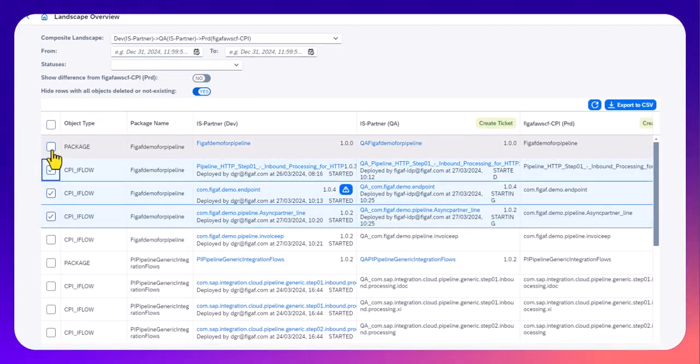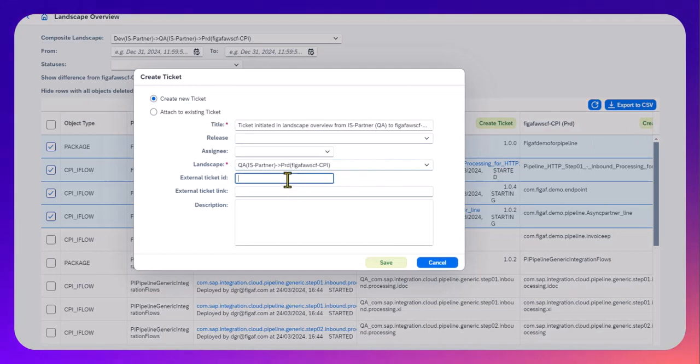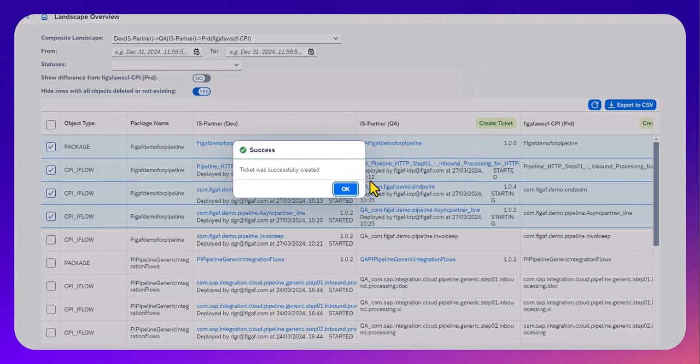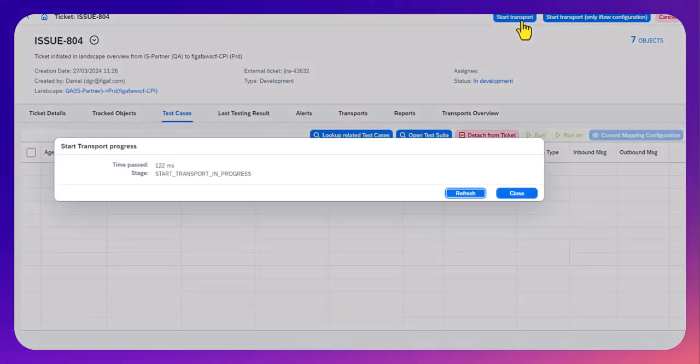I can then select it and create the transport in precisely the same way to production. Or I could also have taken the same transport I just created and continued that one. So we have a number of different ways of handling transports, making it a lot easier for you to work with the SAP integration.